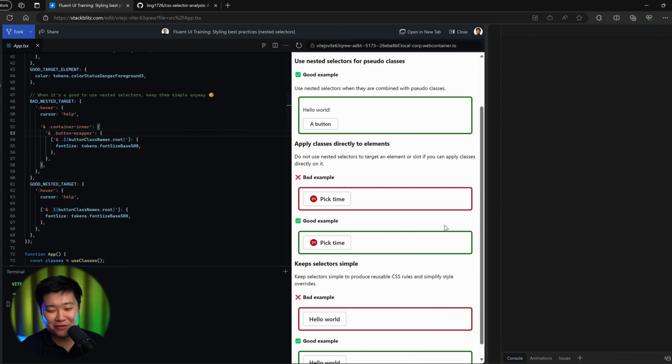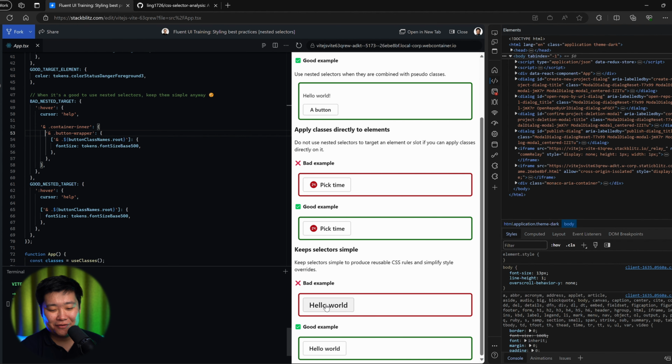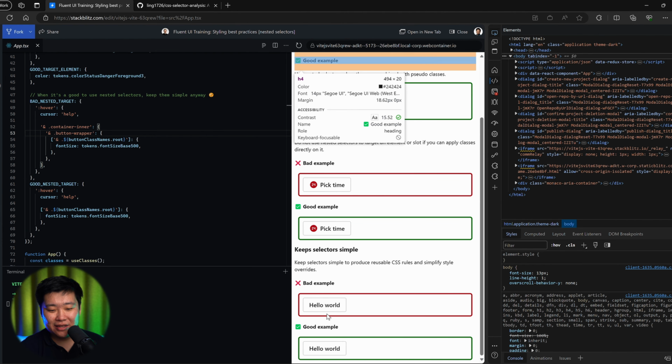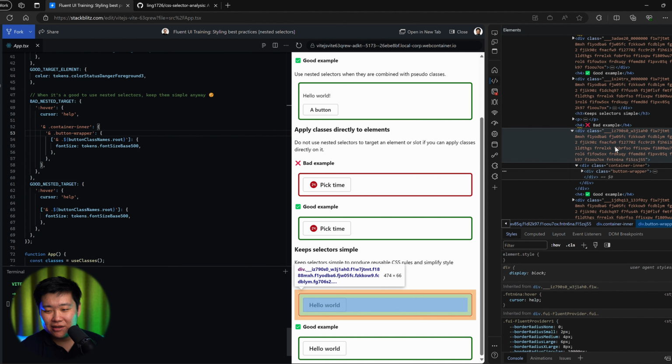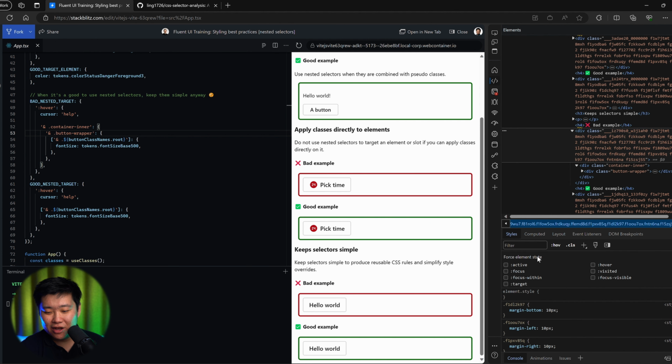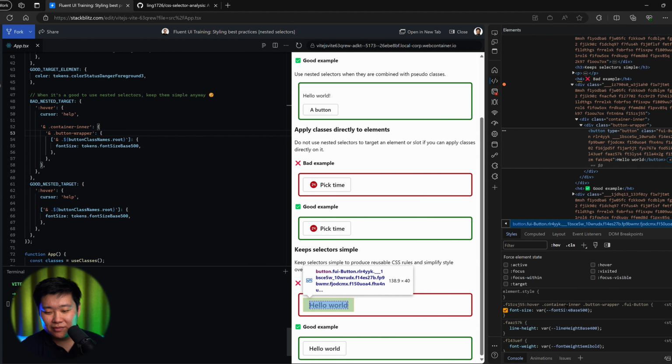If we inspect in DevTools the final style of this to make the font 500, let me go here and inspect this example. Let's make the hover pseudo selector happen here, and then inspect the styles of the button text. You can see that this creates a chunky CSS selector. We have hover, we have container inner, button wrapper, and then finally the button. There's no reason for all of this.